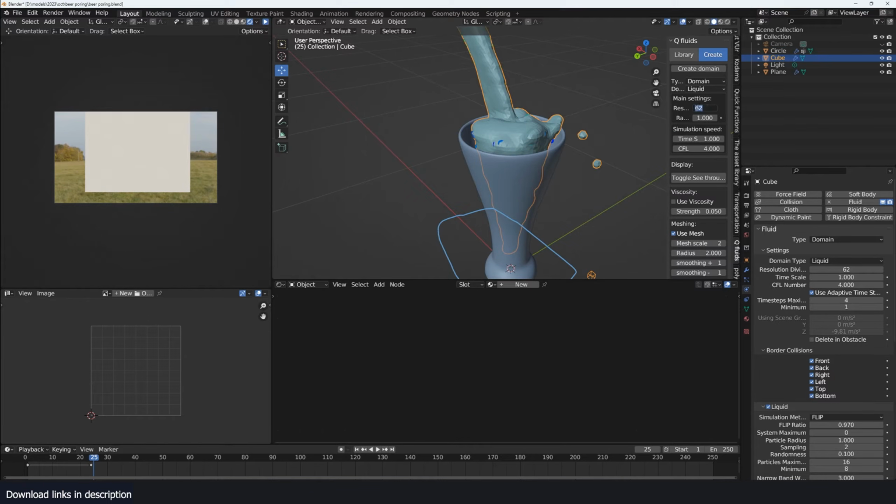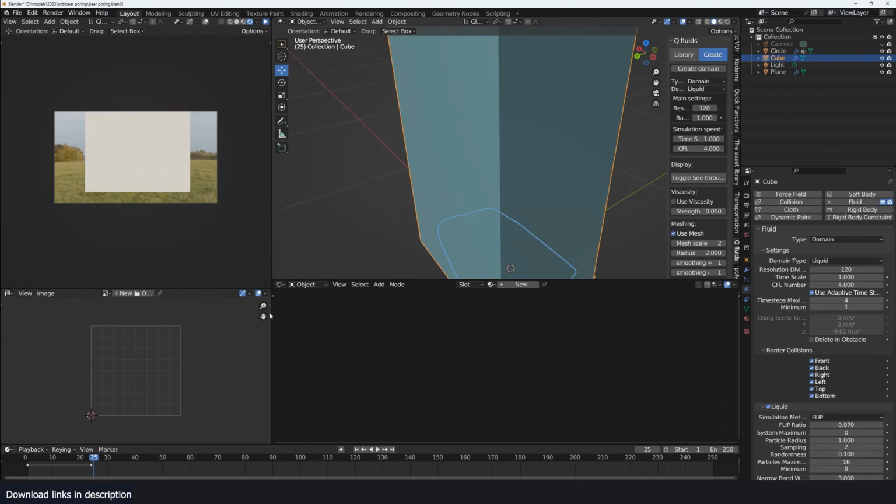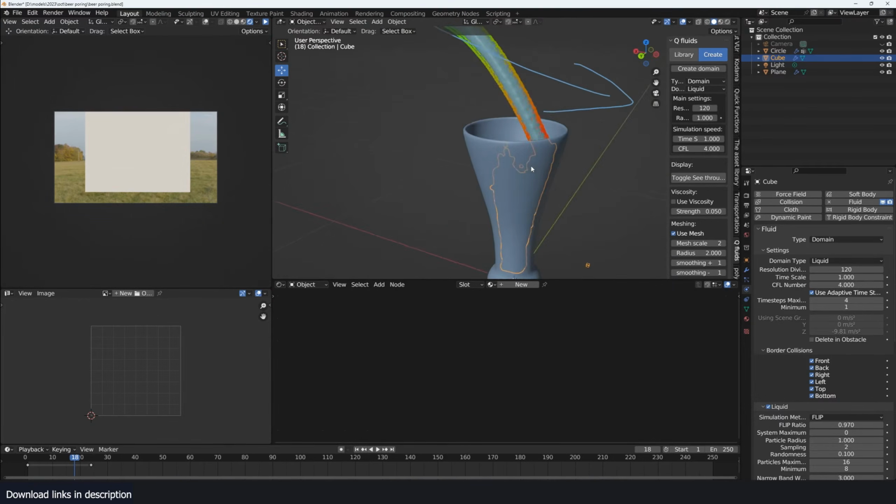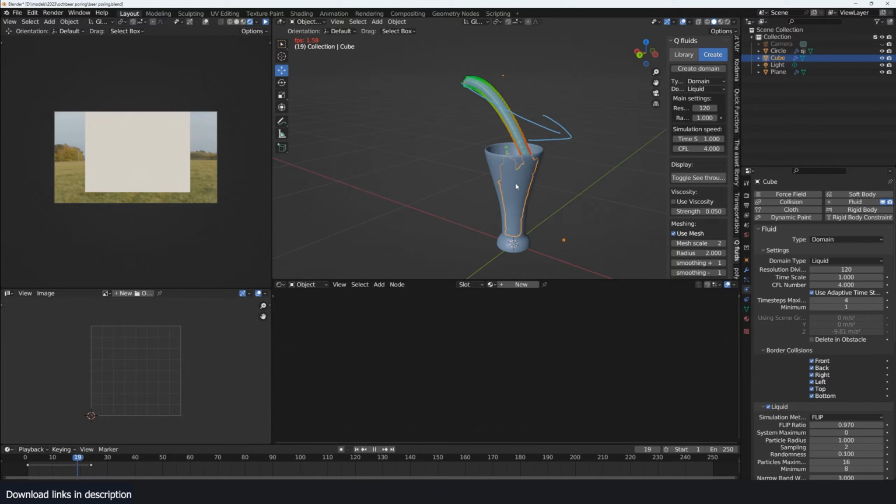So I'm going to do 120, and if your domain is big, it's going to be slower to simulate. It's also slower here, but it's not as slow as it would be if my domain was big. So I want to see at what level my fluid fills up.